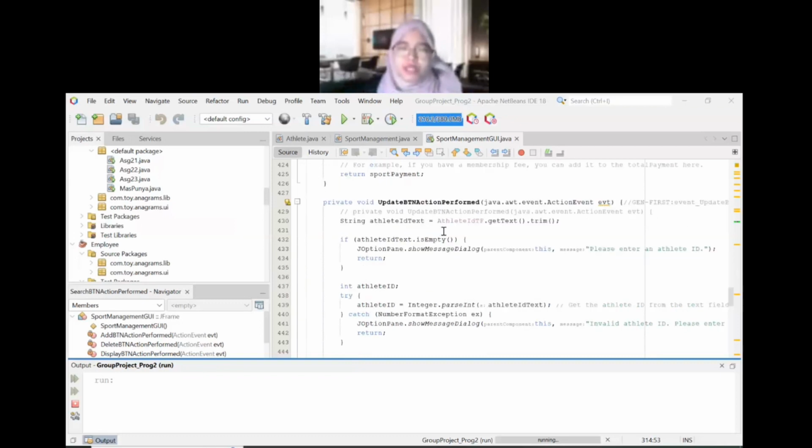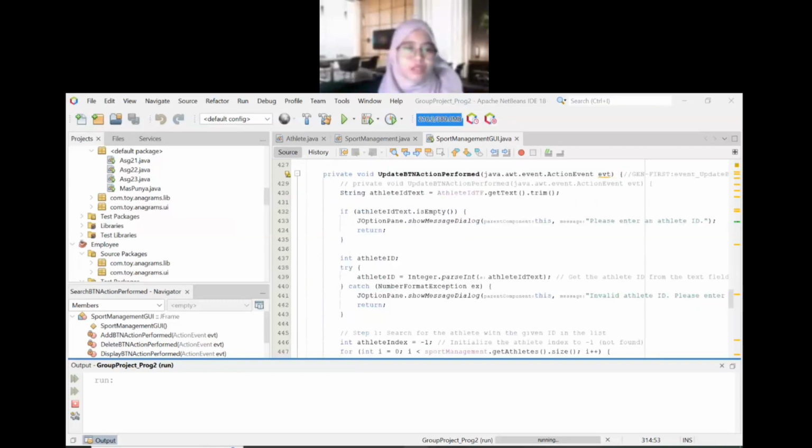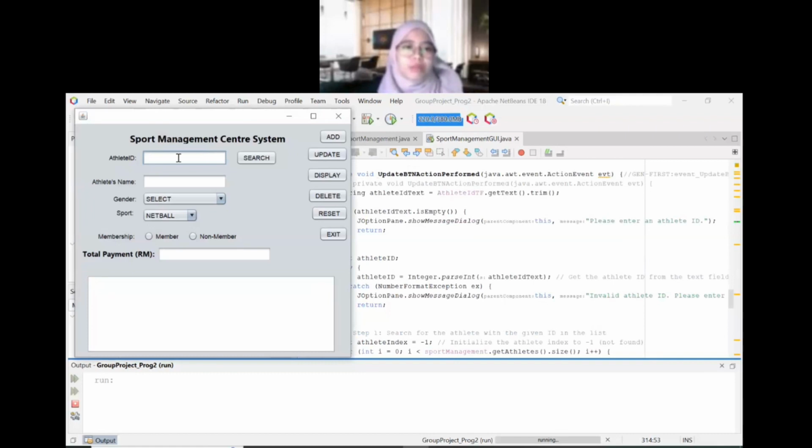For the update button, if you want to update the athlete information, we can insert the ID of the athlete, which the previous one we already added, the Raju athlete ID, which is 12345, and then we click the search button, and then it will display the information of Raju, which is the name, gender, sport, membership, and total payment.